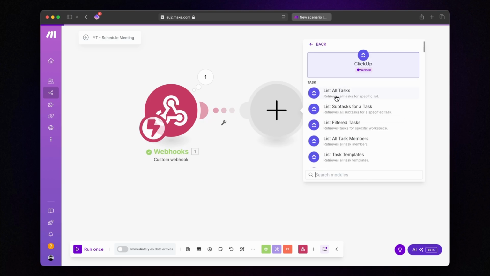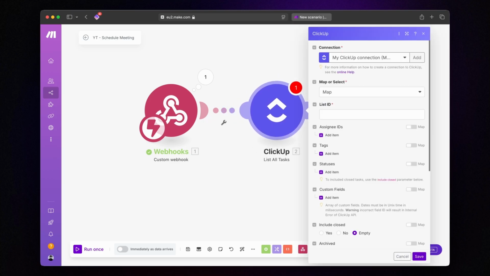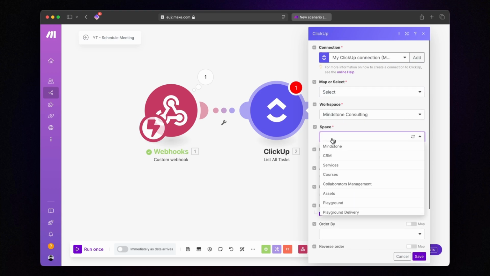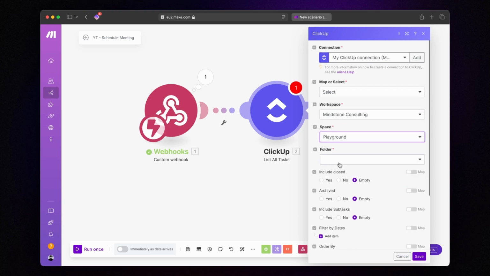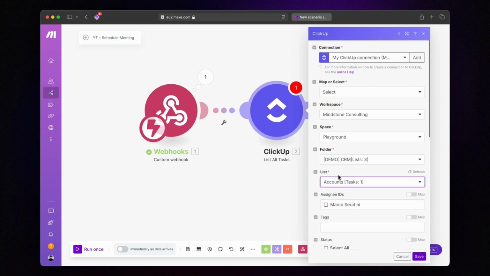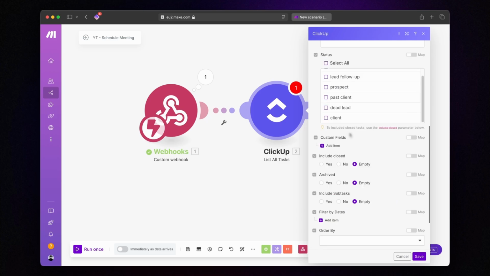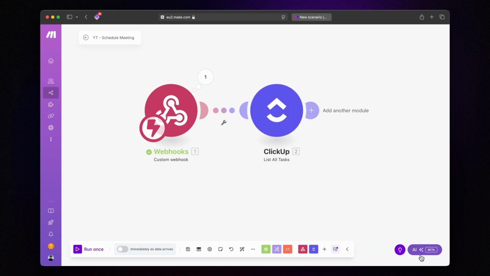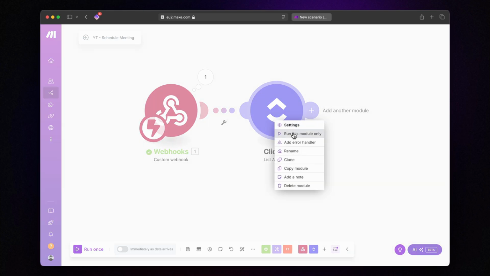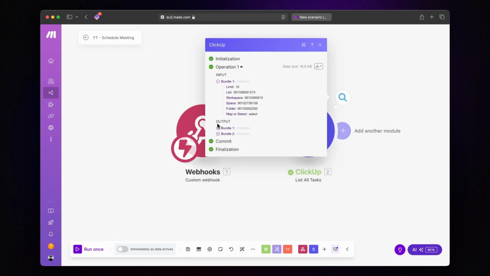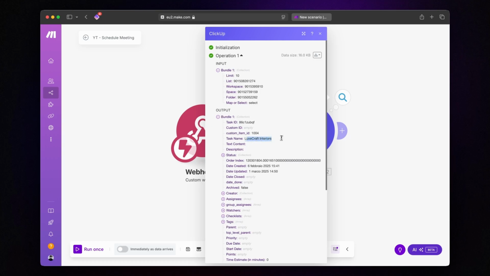So, add a ClickUp module called List All Tasks. Select the account list from your CRM manually. Set the limit of tasks retrieved to whatever you want. I leave it at 10 since I only have 2 records in that list. Click Save. Right-click on the module and select Run this module only to see the retrieved data. You'll now see 2 bundles representing the 2 clients in this example.